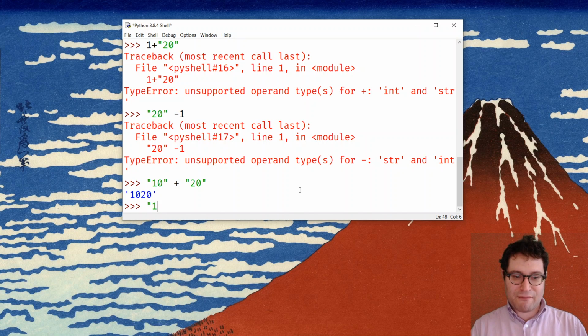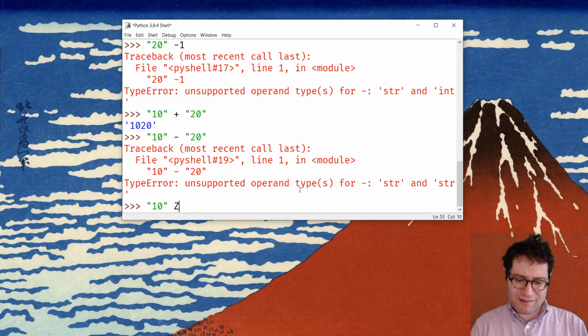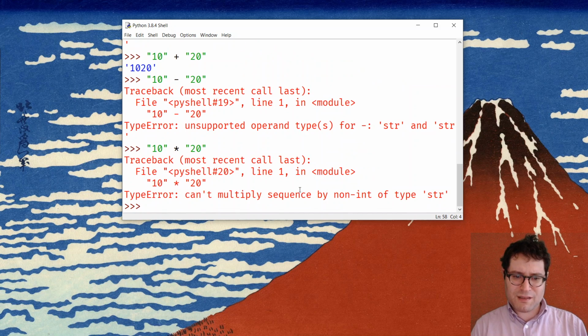It makes sense that we can't really subtract these. "10" minus "20", it'll say you can't subtract strings. What would that even do? And you can't multiply strings together, or can you? "10" times "20". God knows what division would do, although you get a different error here: can't multiply sequence by non-int of type string.